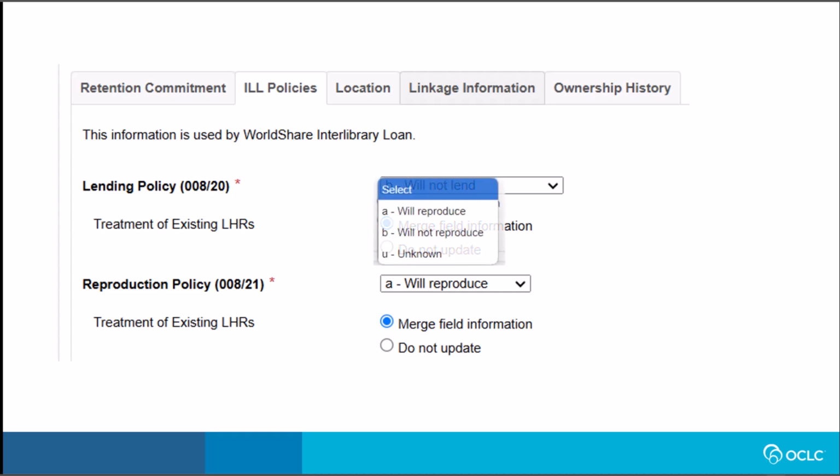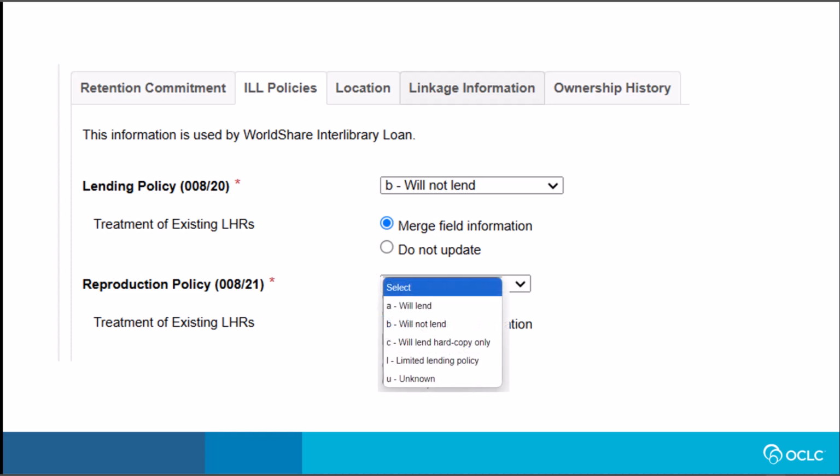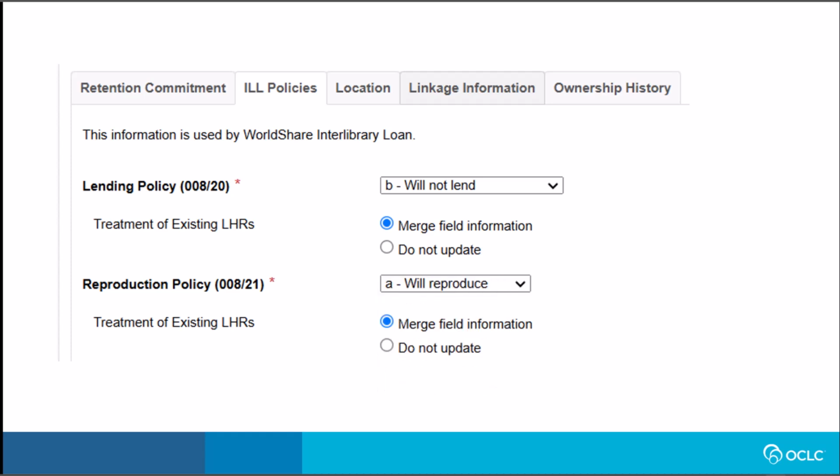Select a lending policy from the drop-down list. Under Treatment of Existing LHRs, OCLC recommends that you choose Merge Field Information, which will merge any lending policy information into existing LHRs. If you prefer not to merge the information into existing LHRs, choose Do Not Update. Select a reproduction policy from the drop-down list. Select Merge Field Information to merge reproduction policy information into existing LHRs, or you can choose Do Not Update.